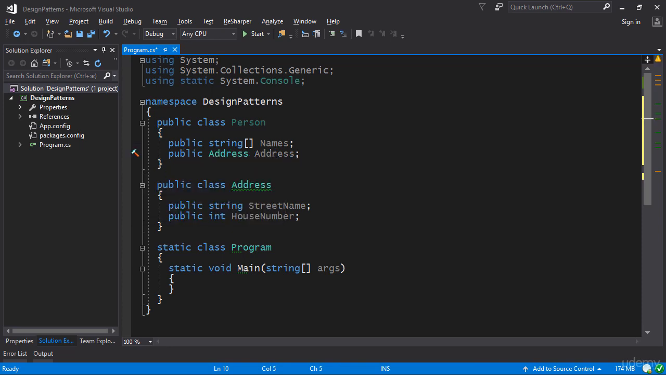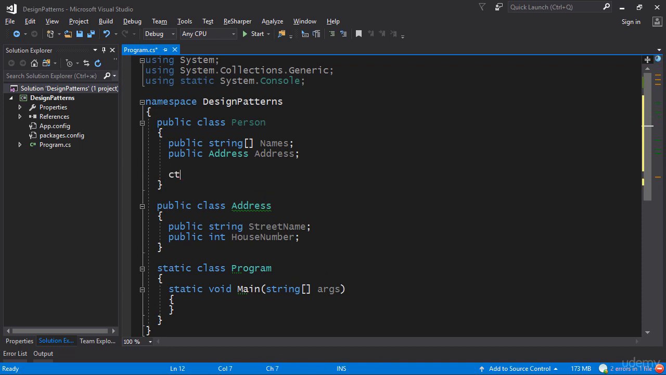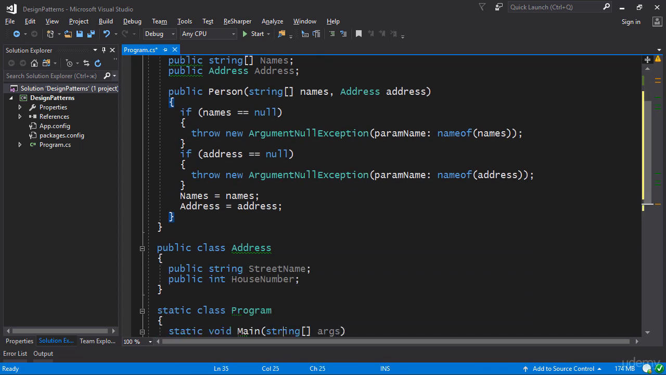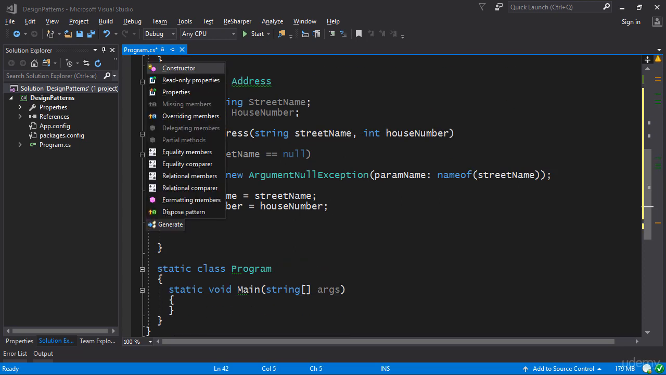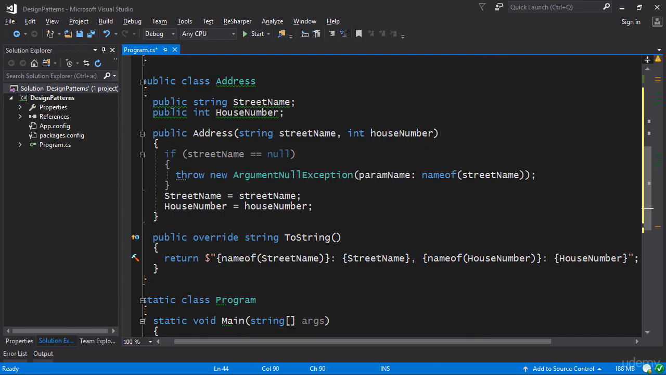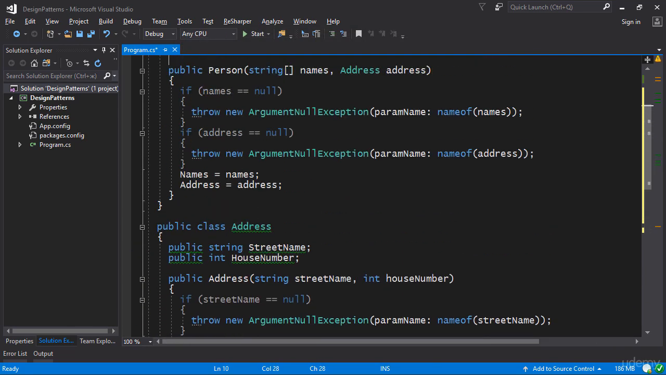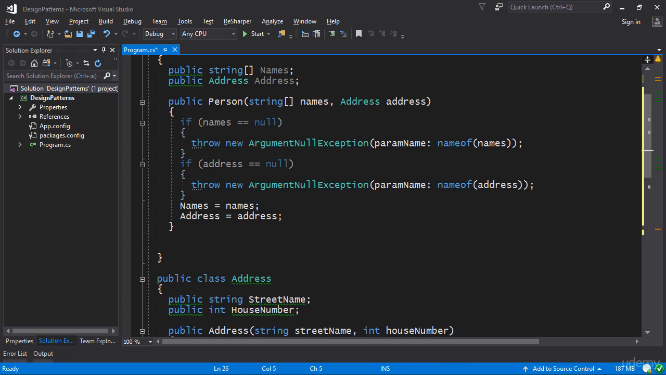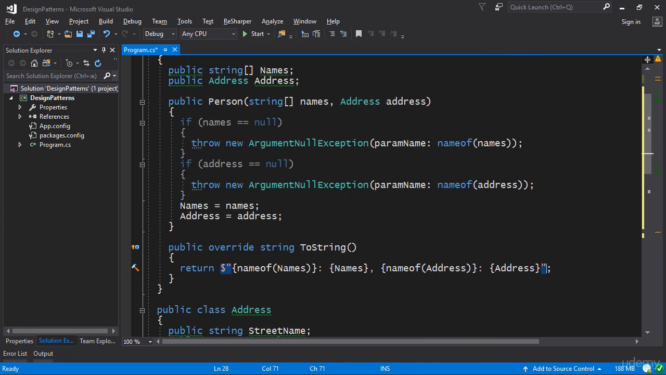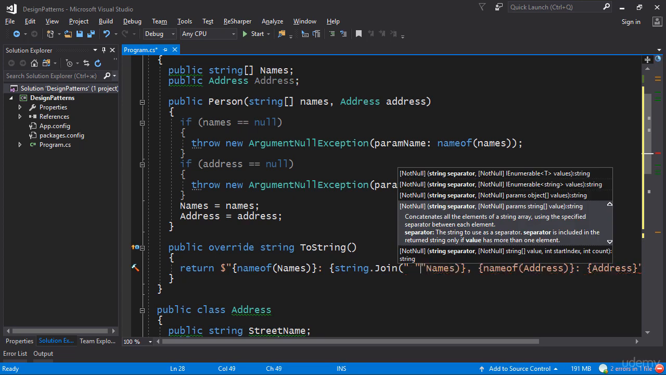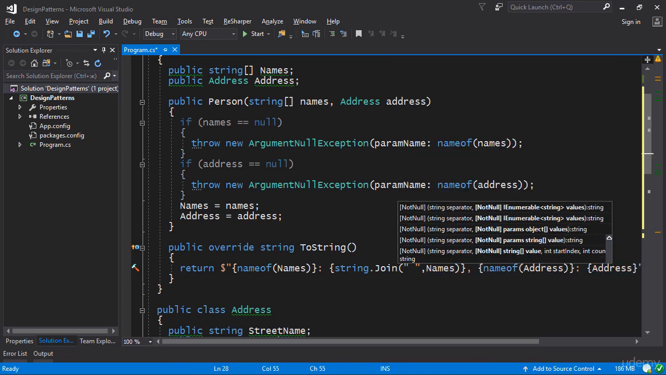And I'm going to generate a bunch of constructors and other things so that we can print these objects to the console. So let's do ctrl+F here to make the constructor. Let's do the same here. And then I'm going to generate the formatting member. So I will generate toString, just outputting the street name and house number here. And for the person, the toString is going to be a bit trickier. So I'm going to generate the formatting members, but then I will take the array of names and do string.Join on it, joining it with a space. There we go. So that's going to take all the names and join them with a space.